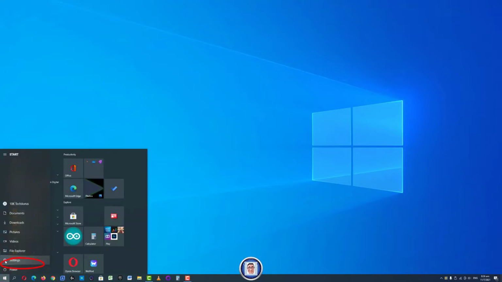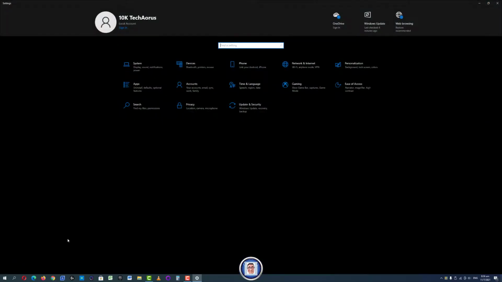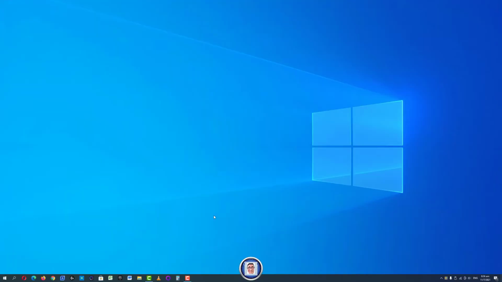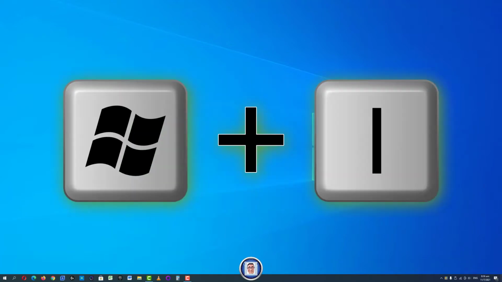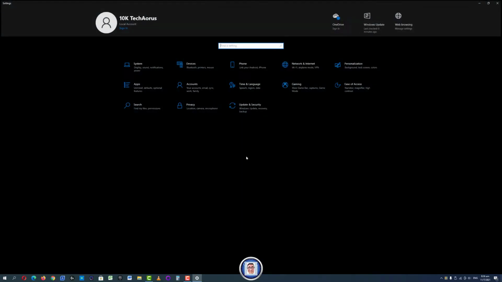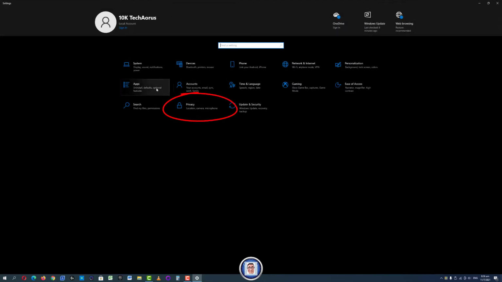Once this opens, go to settings here to access the setting menu. Or we can close this, because I will show you a better and faster way. Simply press the Windows key and the I key together on your keyboard. You see, it's a much faster way to access the setting menu. Once there, locate and select the privacy icon.